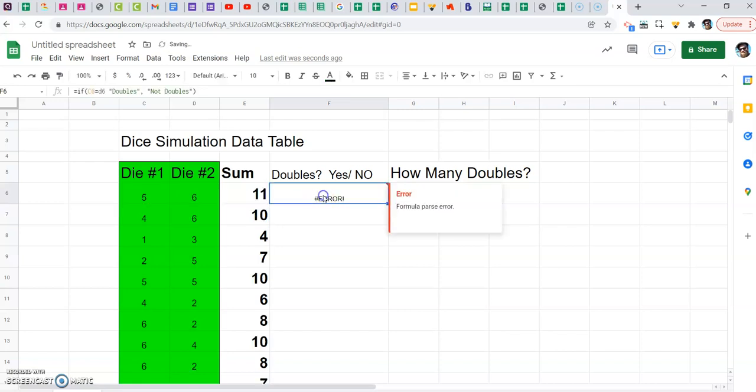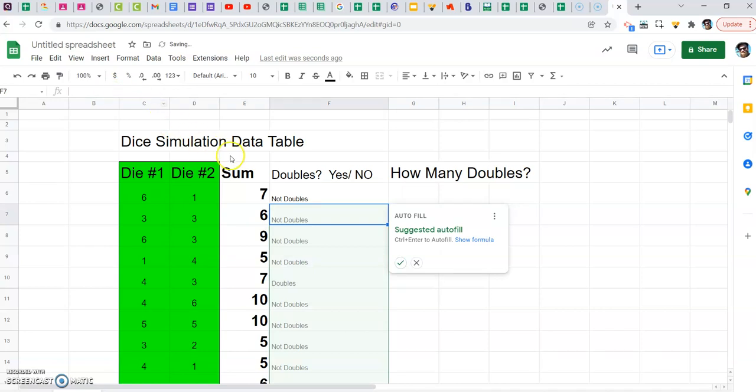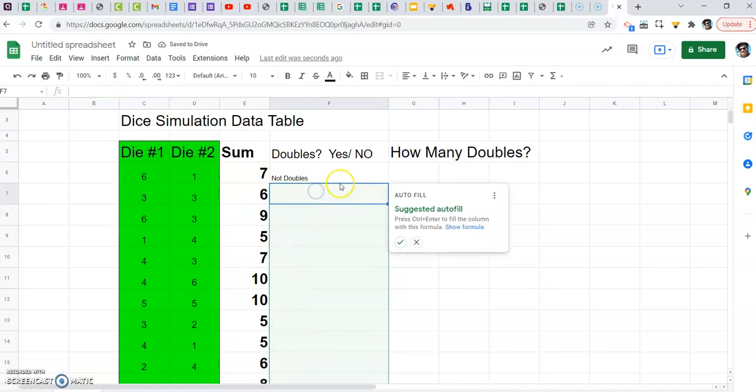I did not like my thing. So I type it in there. C6 equals D6. I think I need a comma in there. Something it does not like. So not doubles, not doubles. It did it correctly. It auto-filled it.